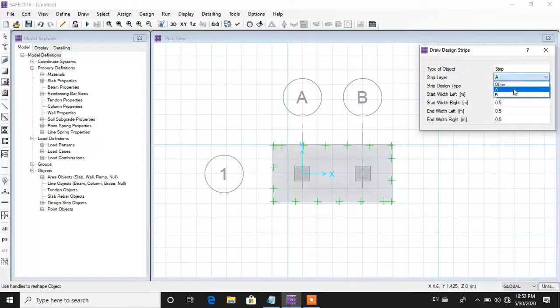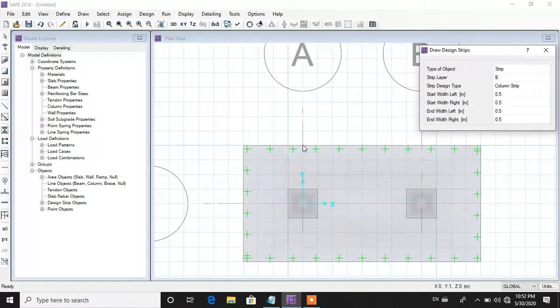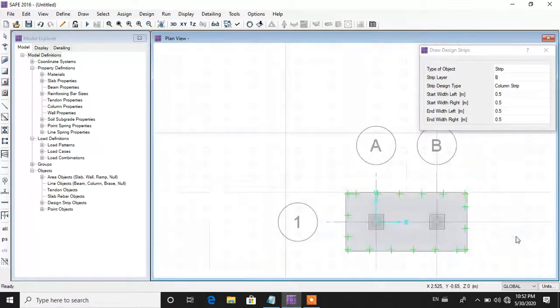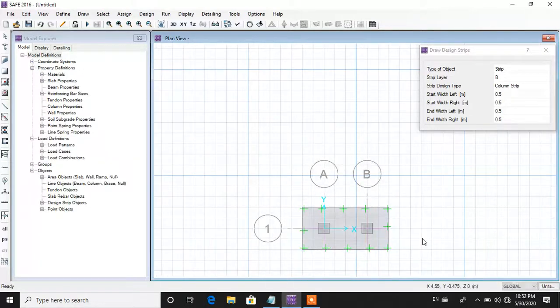Now here select B. Draw another strip. Click on this point. Now this point. Just right click. Again click on this point and on this point. Right click. Now strip has been drawn.